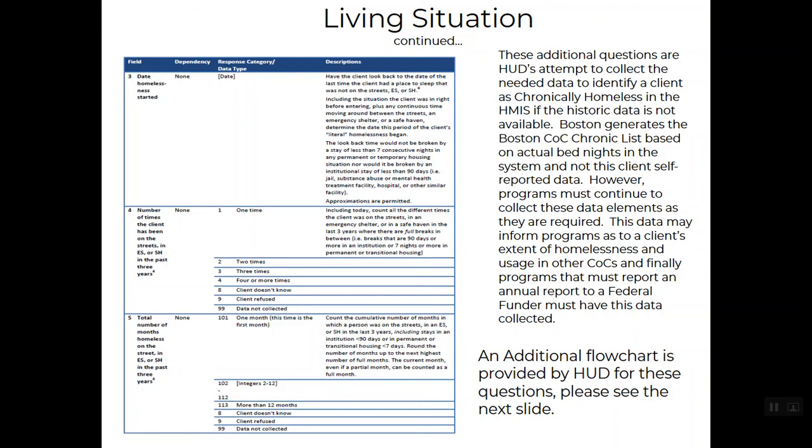So again, these are HUD's attempt to get client self-reported chronic status. However, Boston does not use client self-reported information in this calculation. We use our true HMIS bed nights and disabling condition questions.